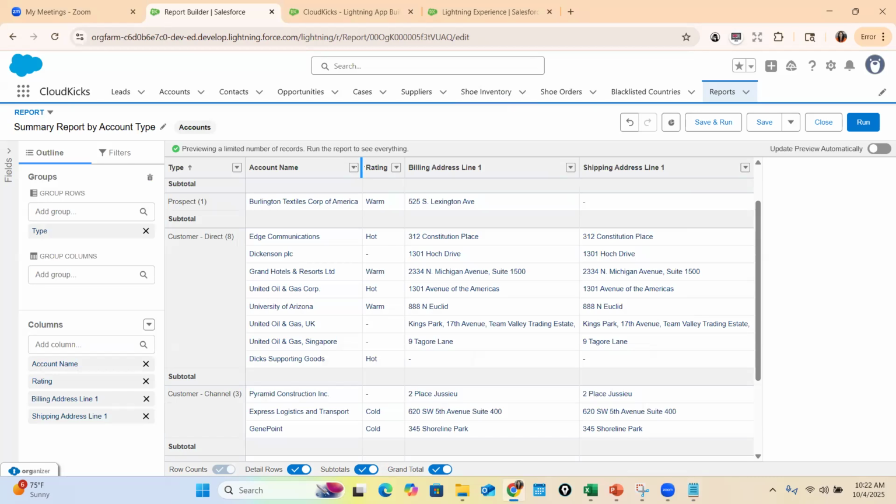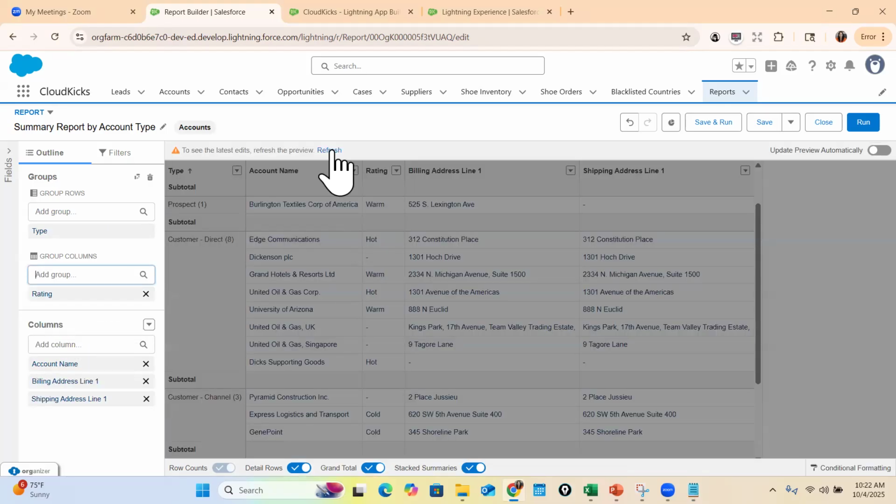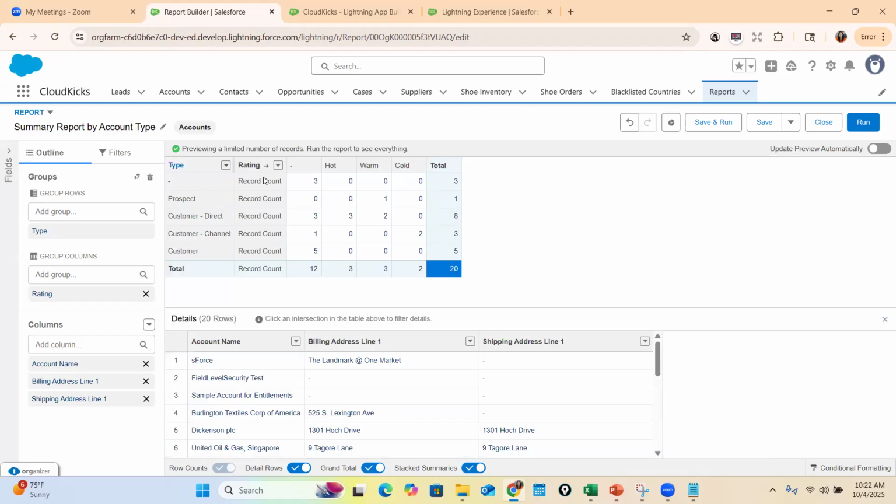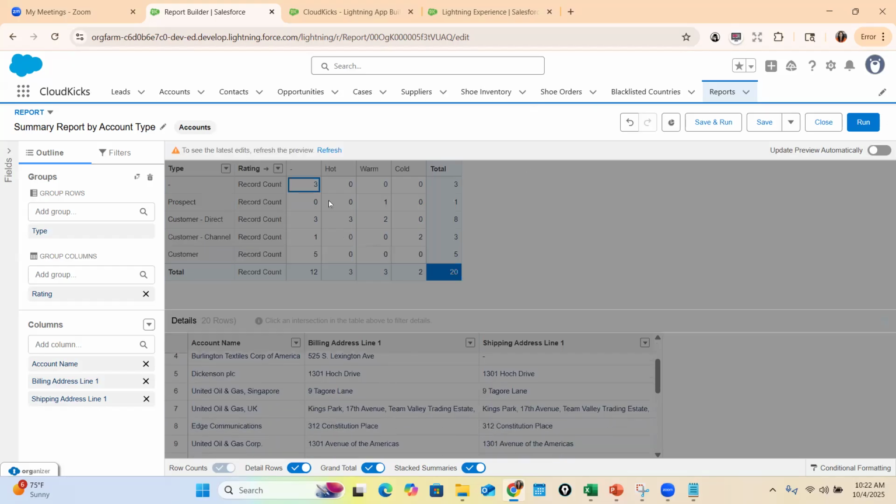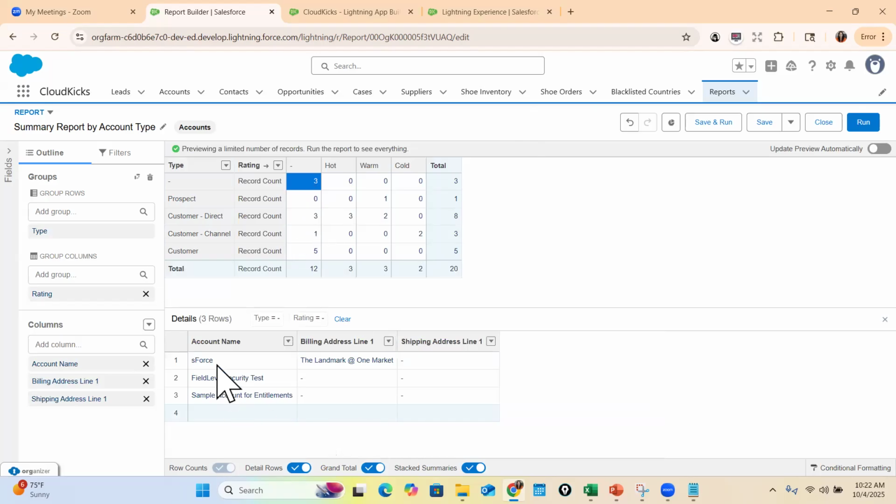So what I do here is go ahead and do a grouping based on columns also, and this is called rating here. Now if I refresh it, you will see this is your matrix report. If you click on one of these, when you select one, you're only going to see 3 records. Basically it is telling you that there are about 3 records where the type is blank as well as the rating is also blank. So there you can see type is not there and rating is also not there.